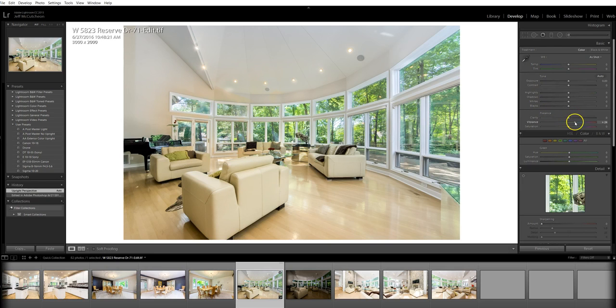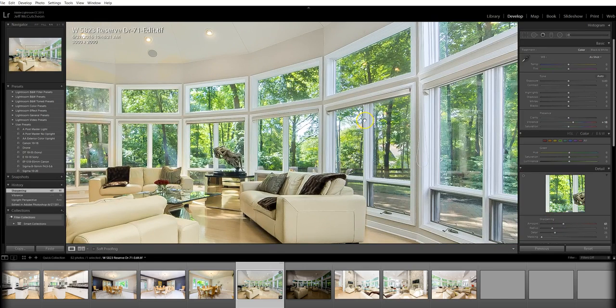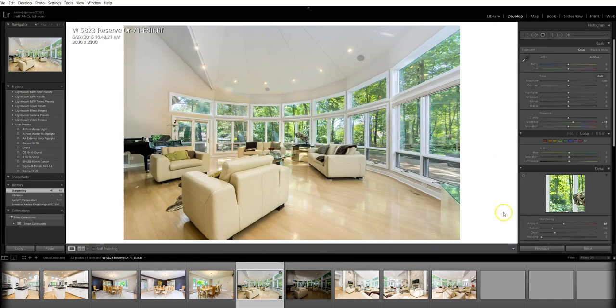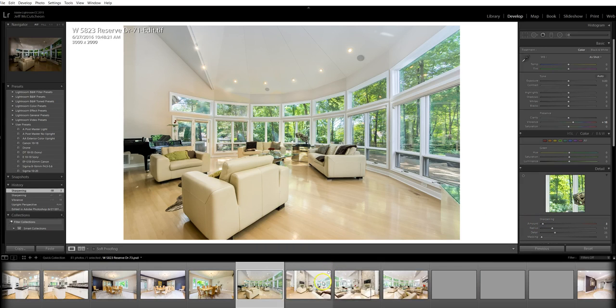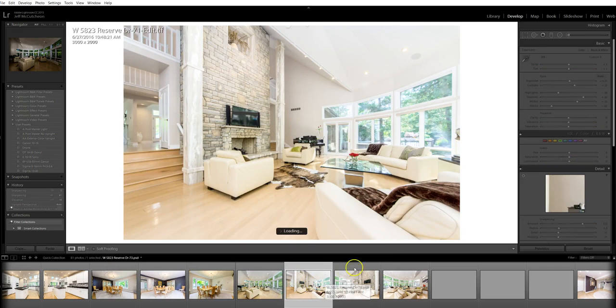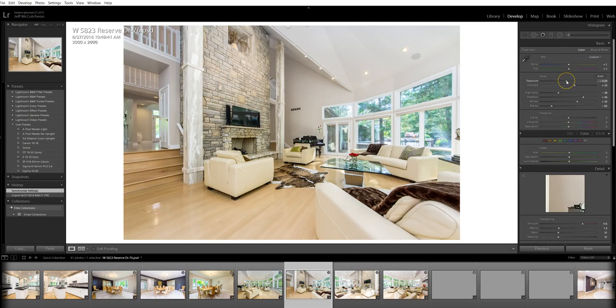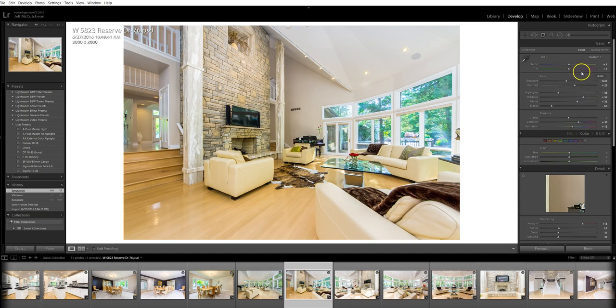I'm going to give the whole thing a little color. Sharpness. Now turn that sharpness off. Looks nice. Too bright. Not enough color. Now we're talking.